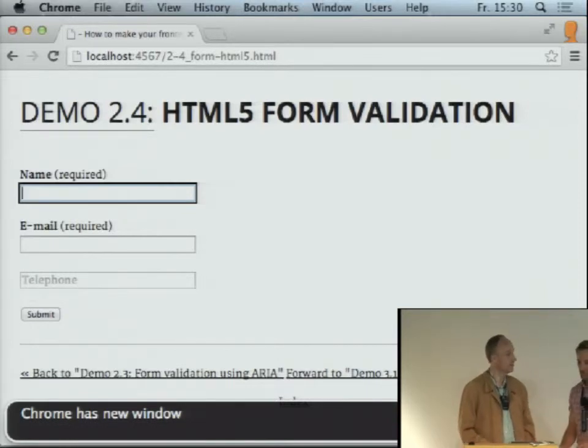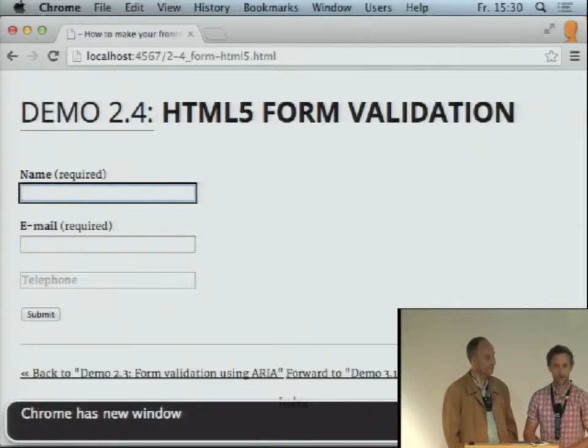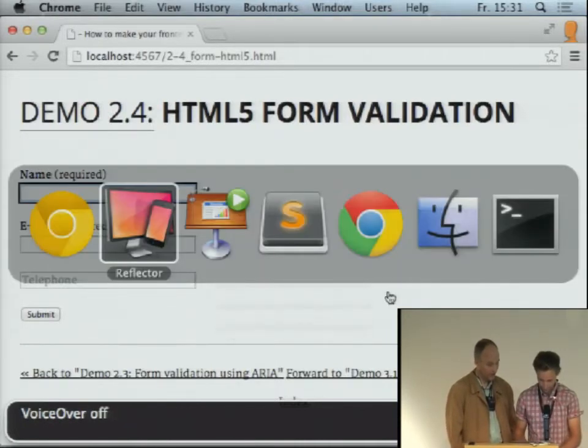I'm pretty sure this is going to be the best solution in the future, since the browser is going to handle form validation and you don't have to write any JavaScript. But right now, VoiceOver just isn't able to use it yet. Okay, keyboard. VoiceOver off.